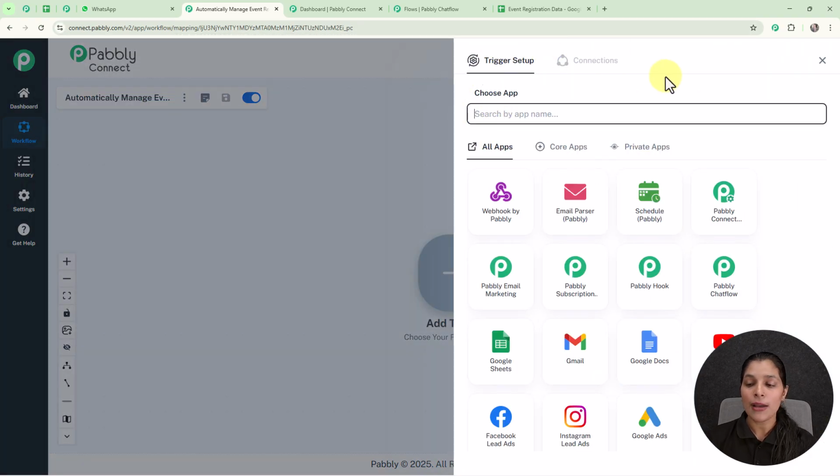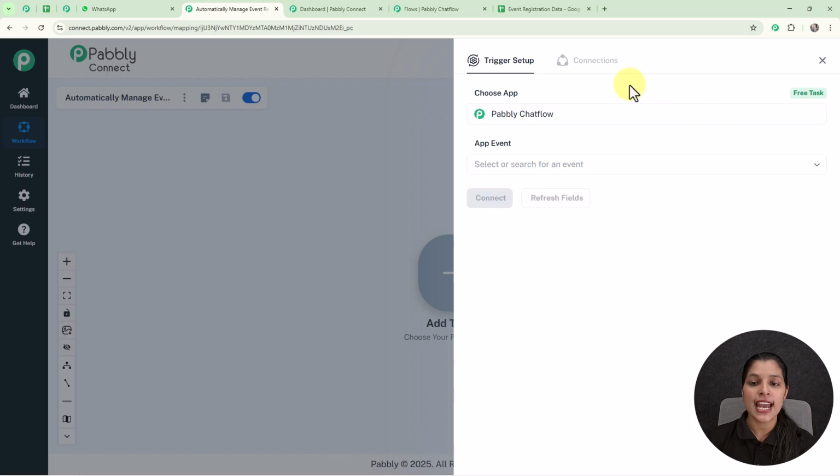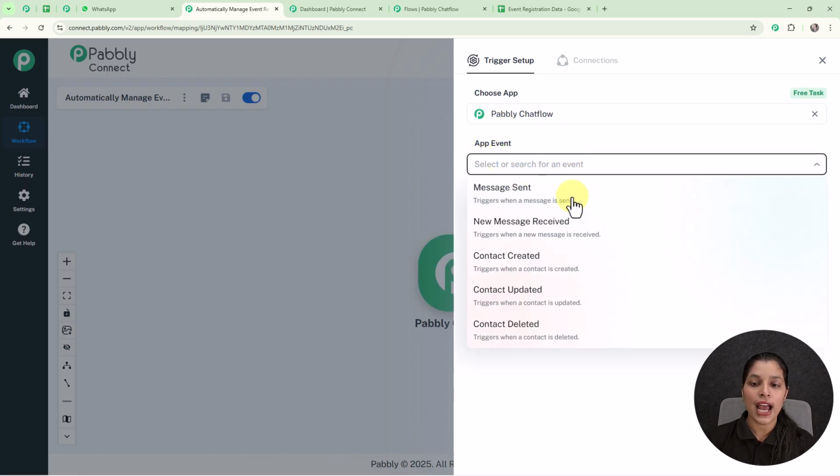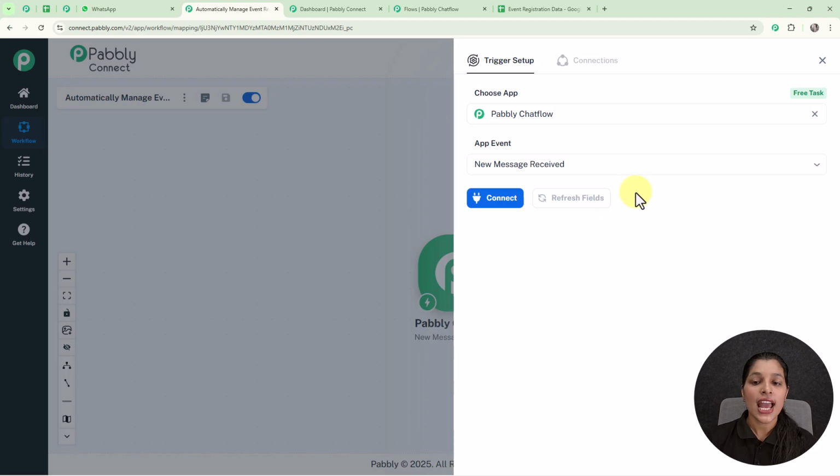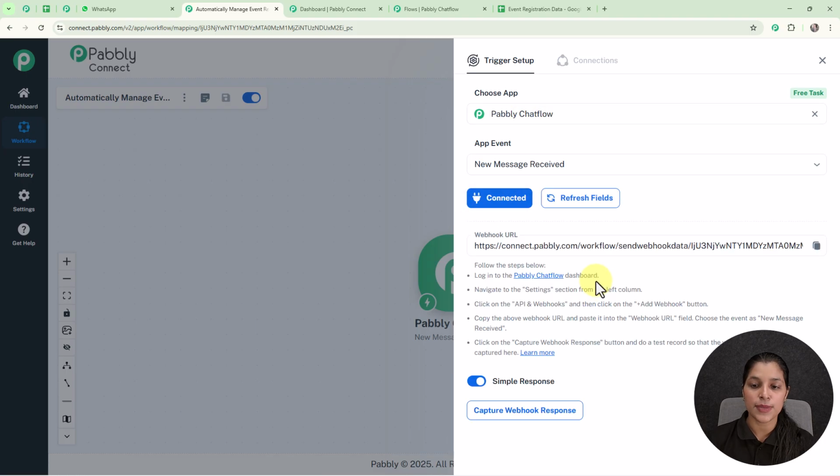where I'm going to select my trigger app as Pabbly Chatflow, and afterwards I'm going to select my app event as new message received, as I want to initiate my workflow as soon as I receive a new message over the Pabbly Chatflow. Now we simply have to click on this connect button, and here you can see we are receiving this webhook URL, and this is the webhook URL which we require for connecting Pabbly Connect with the Pabbly Chatflow.